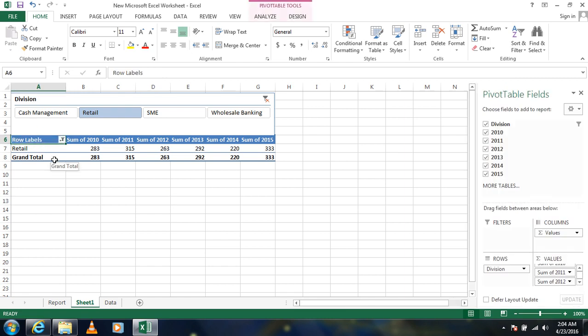Now we rename the field names, that is, division, then 2010 as year 2010, year 2011, year 2012, 2013, same as 2014, and 2015.